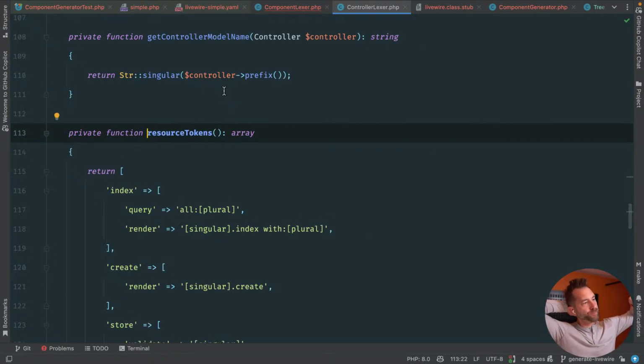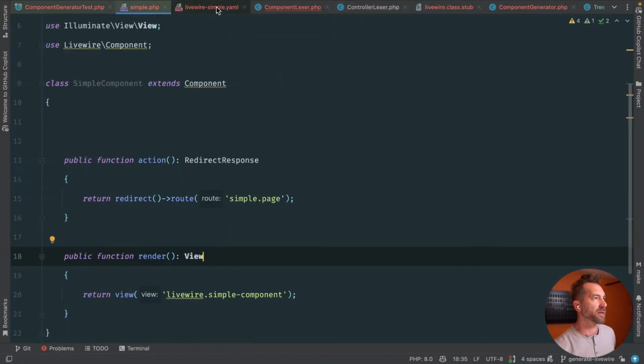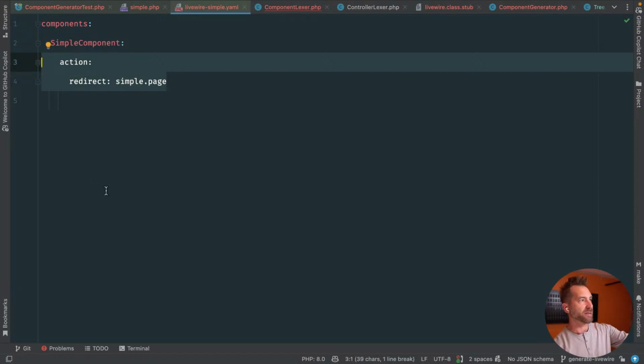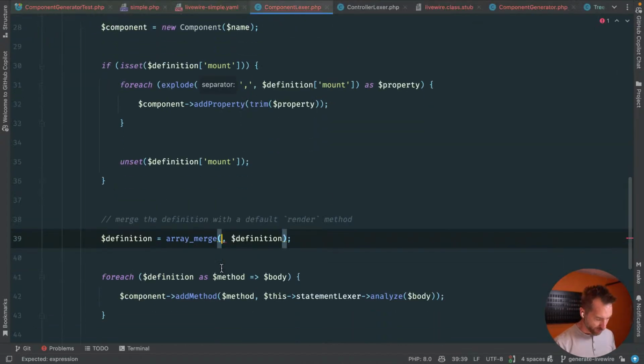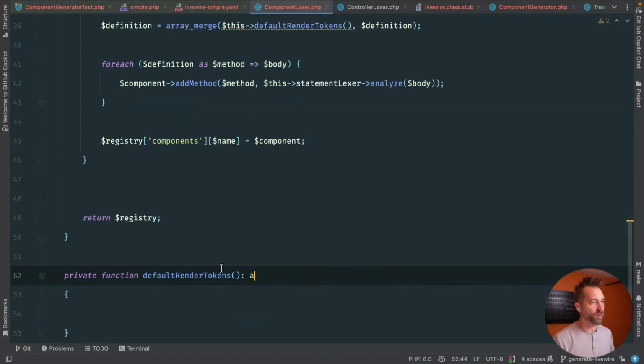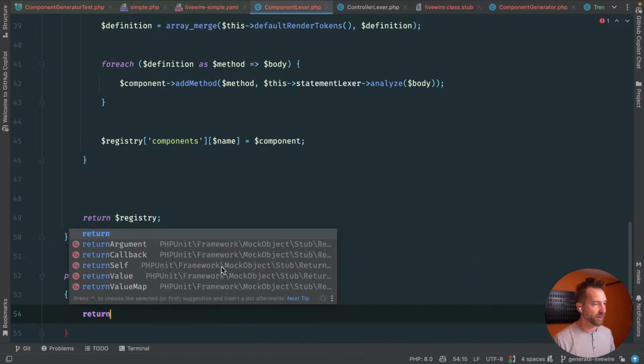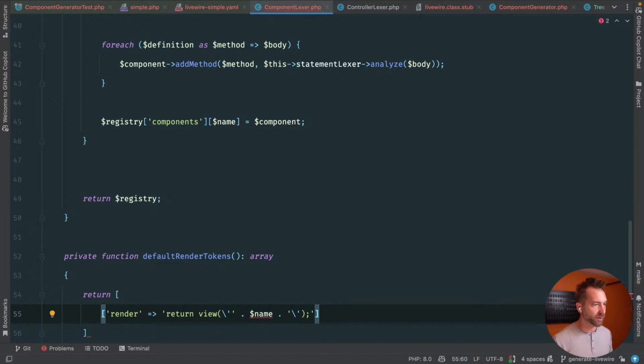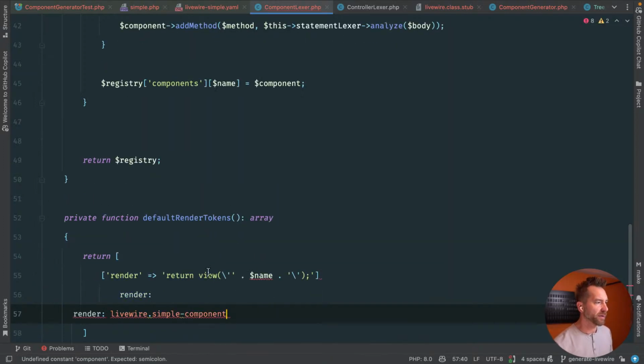Okay, here we go. It merges the entire definition, and definition is this. That is definition parsed into an array. Okay, so if we go back to our controller lexer, we could say default render tokens is really what we could say. So let's add this method. It's a private method. It's going to return an array, and again, we may tweak this later, but it effectively returns, oh, that's not the right paste buffer. We want this.